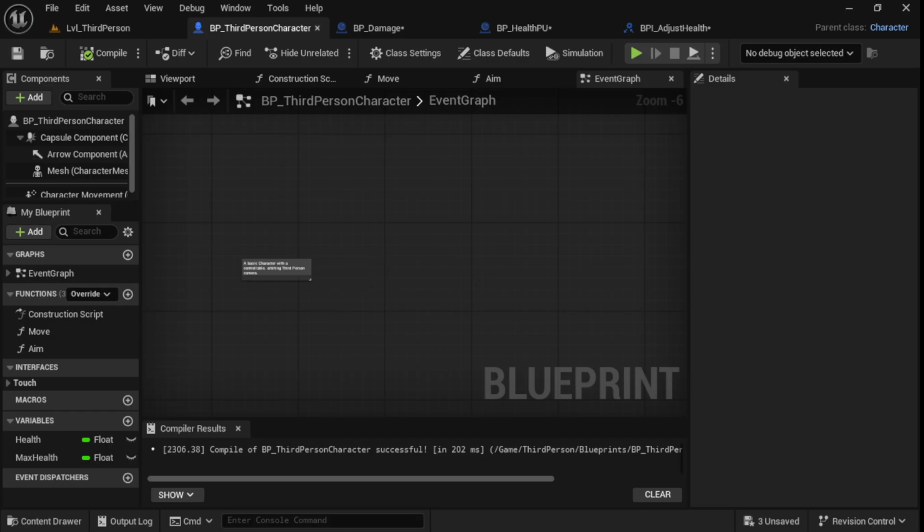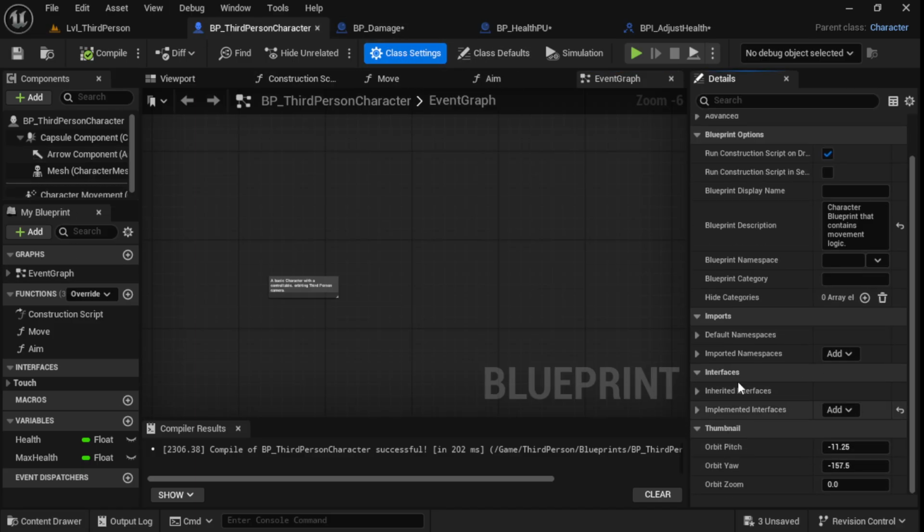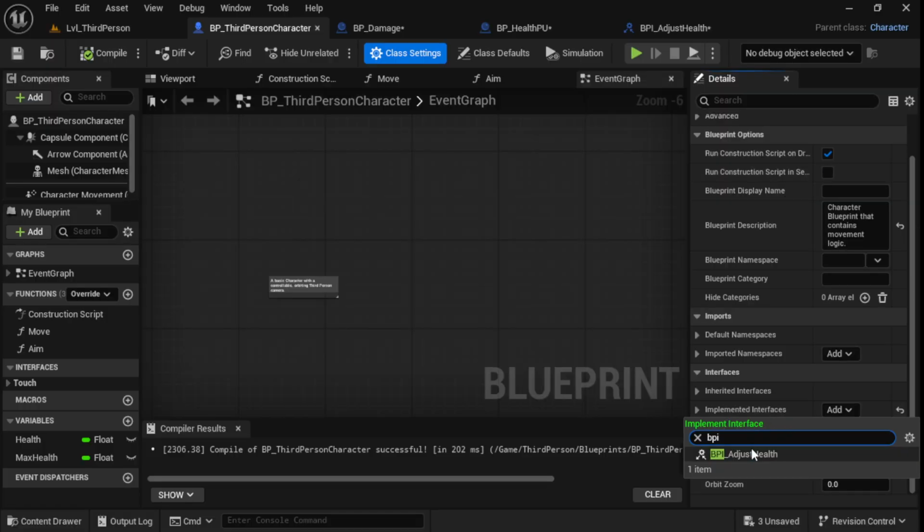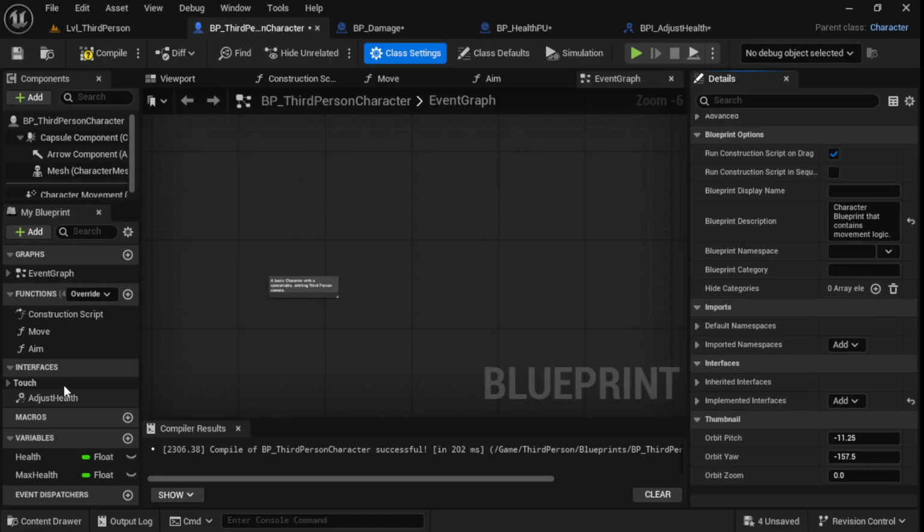So what we're going to do here is some similar stuff. We need to add in the interface. So we're going to go back up here to class settings. Let's see, I'm not seeing what I need. Oh, there's interfaces right there. It just looks a little different. It's not at the very bottom like everything else. Implemented interfaces. Let's go to BPI, just health. Okay, so now we have adjust health.